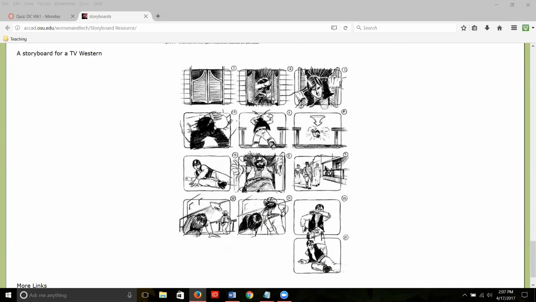This one is obviously a lot more detailed. And you can definitely see that the emotions are being shown, and these aren't stick figures. If you happen to be a great illustrator, you could get a job as a storyboard artist.